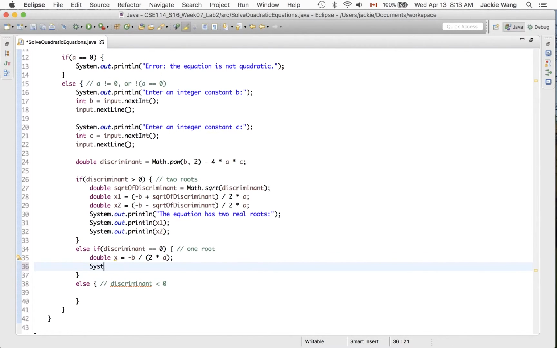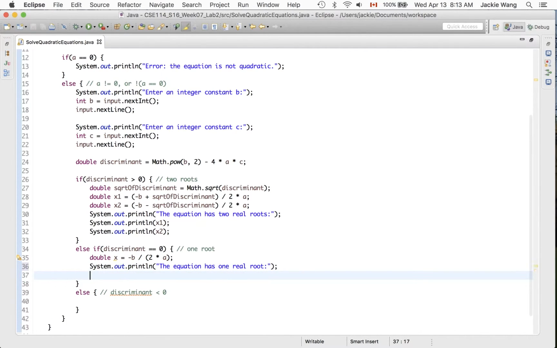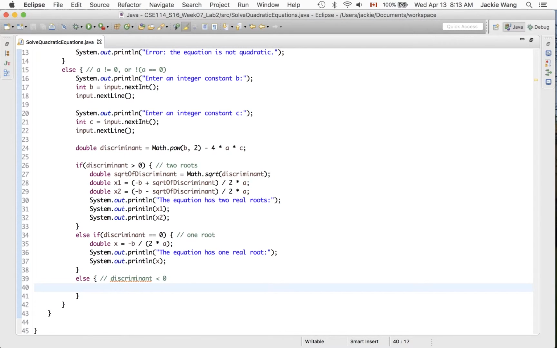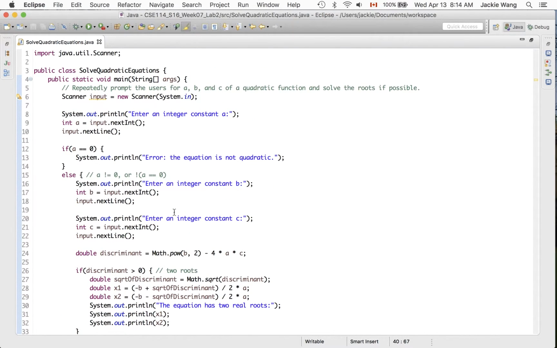And then we're going to say System.out.println. Let's report the only single real root. You would say the equation has one real root, and then we say what it is: System.out.println x. Finally, if the discriminant happens to be negative, then we'll simply say System.out.println, the equation has no real roots. Okay, so now let's try this program. We are not done yet, but let's try.